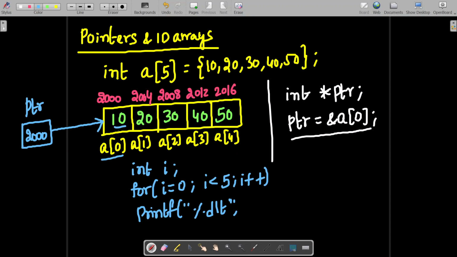Now ptr is pointing to this location. How can I get the element? When I write ptr I'll get 2000. When I write star ptr I'll get the content inside the 2000 memory location, which is 10. After that I want to access the content 20, then 30, then 40, then 50. In such a case we are going to use the updated i value and write star of ptr plus i. This i value will be iterated starting from i equal to 0 up to i equal to 4.